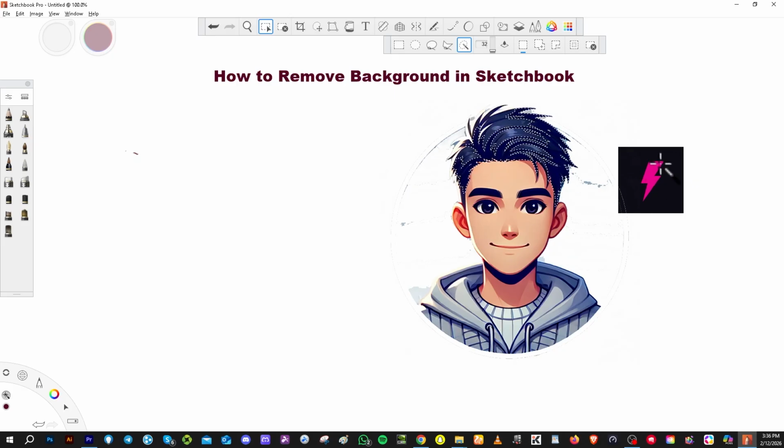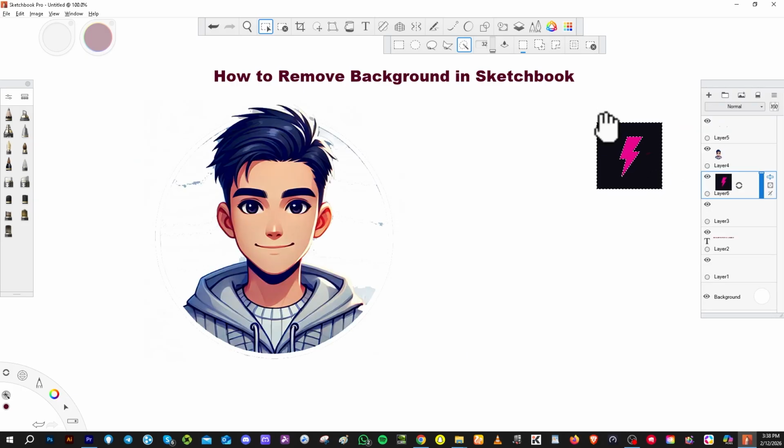Let's say I wanted to remove the background of another image right here beside my first image. So I'm going to do that. Press the wand, select the area that you wanted to delete, and press the delete option. And basically that's how you remove background in Sketchbook.